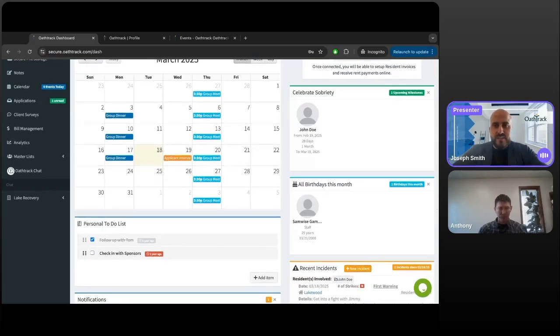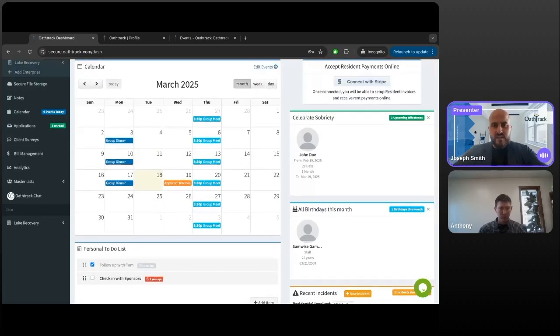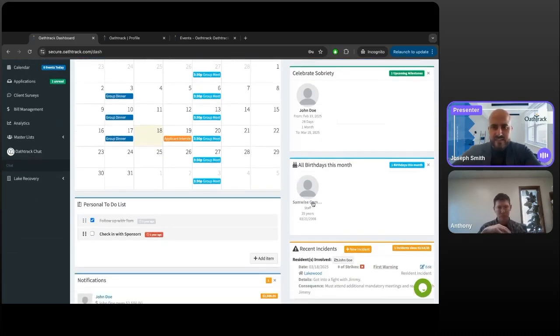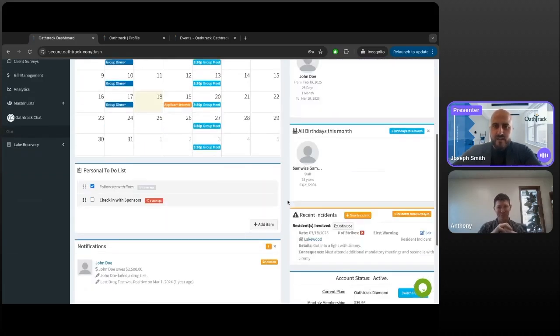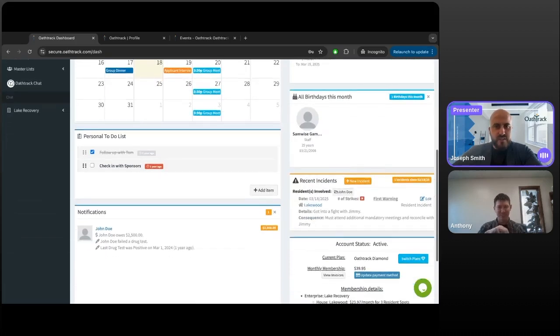So you can see upcoming sobriety milestones for your residents. We see John Doe is coming up on a 1 month milestone, as well as Samwise Gamgee has a birthday coming up this month in a couple days. So, we can plan ahead and celebrate their birthdays as well.